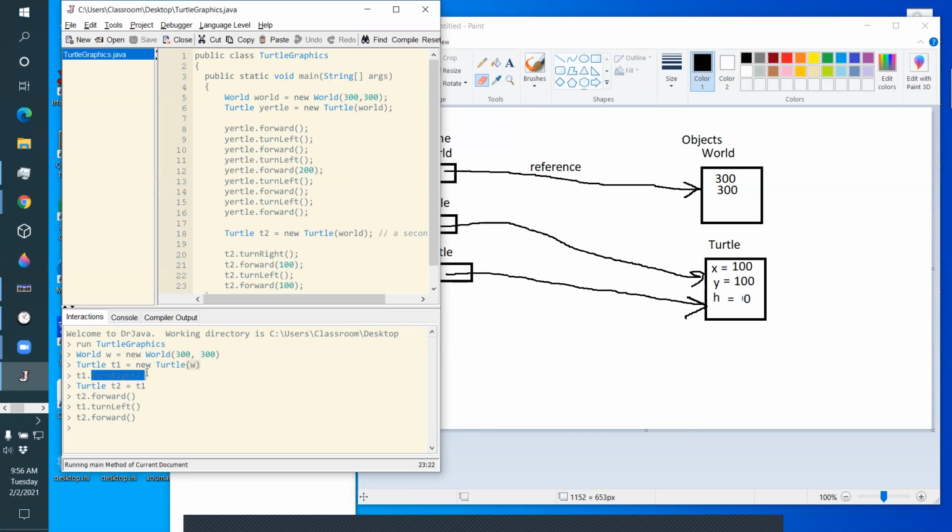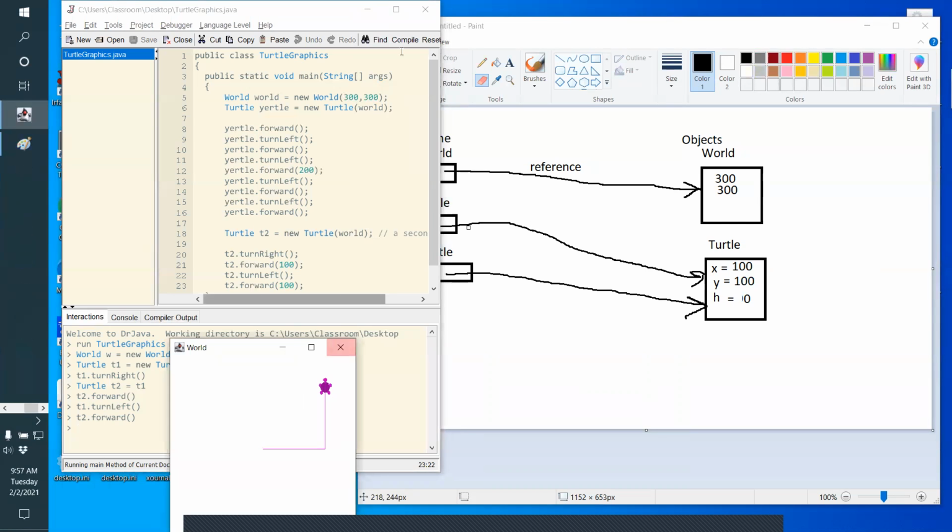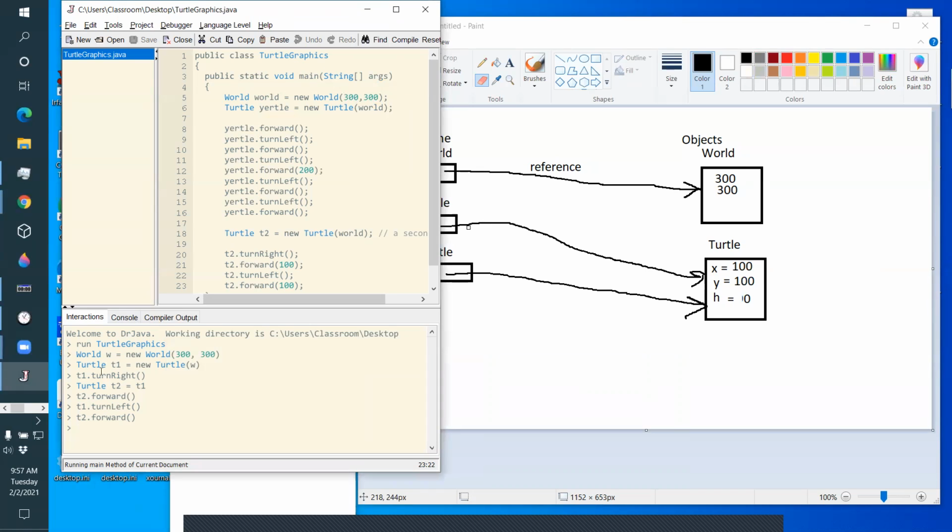Turn right made him head east. Then forward made him move east. Then this made him face north. Then this made him move north. So now he's at location 100, 100, and his heading is north. If I make him turn left now, I'll use T1 dot turn left.